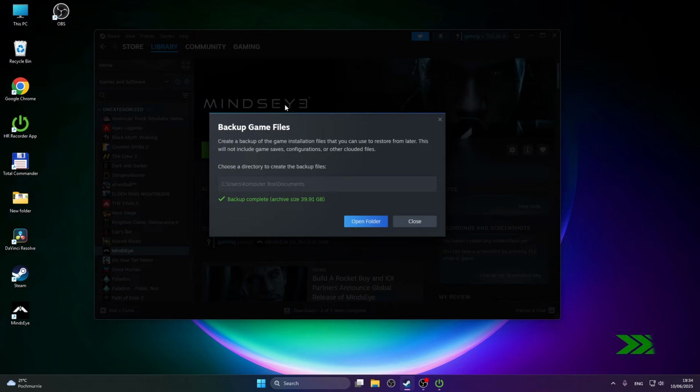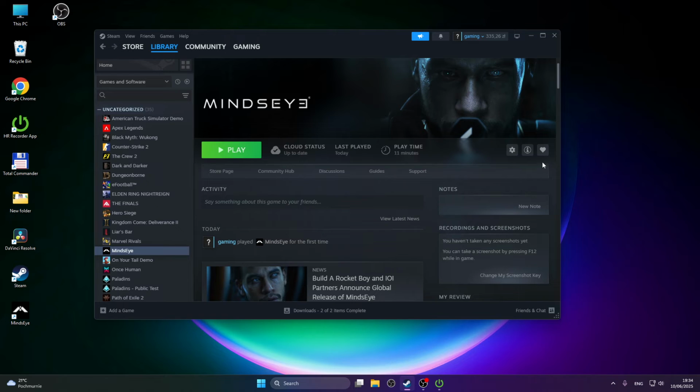Okay, that's it. As you can see, the game was successfully backed up. So you can open the folder to find out where it is. And then you can just uninstall the game and install it again. So this is the first and maybe the best way to repair your game.